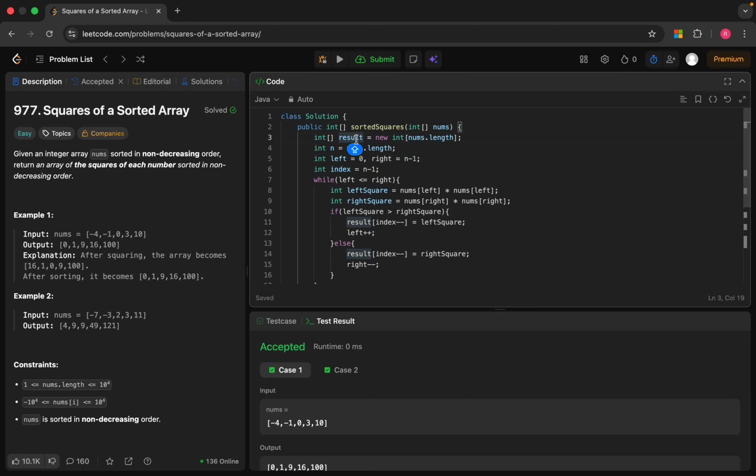So since the array is already sorted, I used 2 pointers for both the ends and I filled the result array from right to left based on the larger square. So that is it for today's problem.